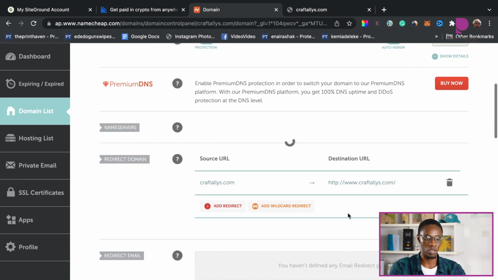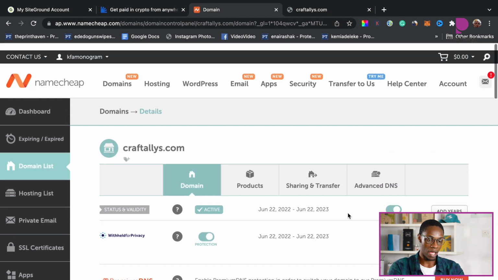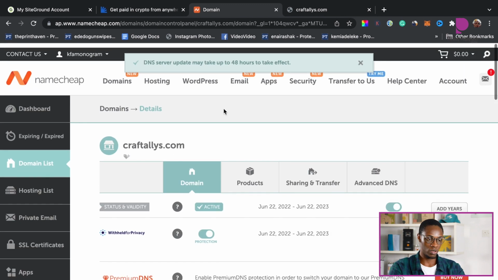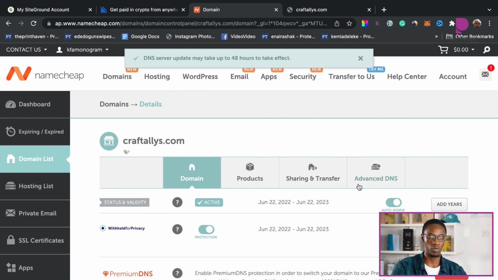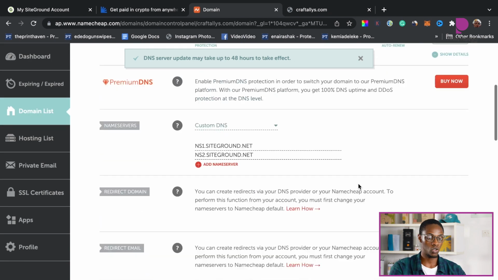I can see it's loading, and once it loads a little bit, it's going to say DNS server update may take up to 48 hours to take effect, right? So we have done that successfully. Clap for yourself. Yes, right now you have successfully created your domain name and you have successfully created your hosting platform in order for you to host your domain name. And right now, all you have to do is wait a few more hours for this online stuff to work itself out.